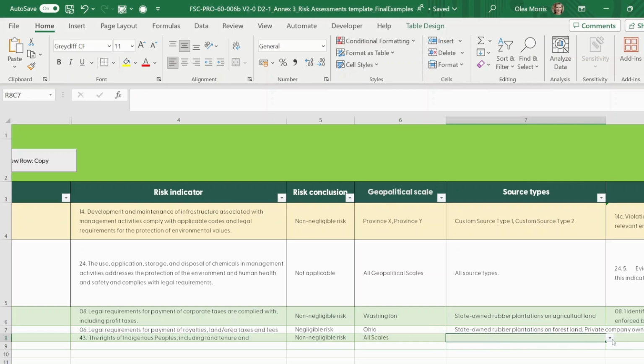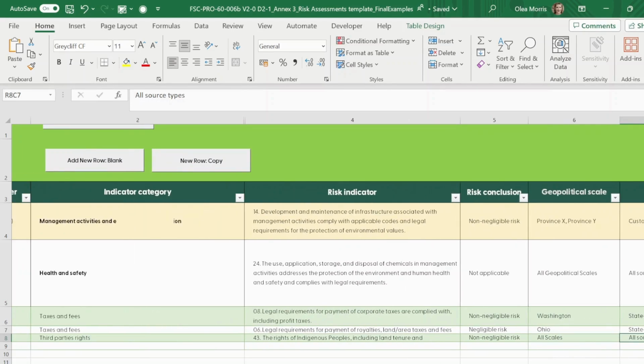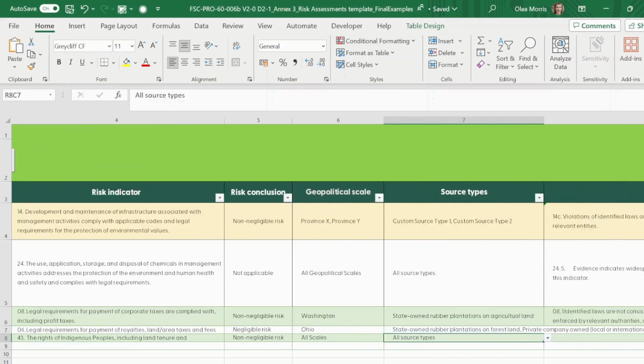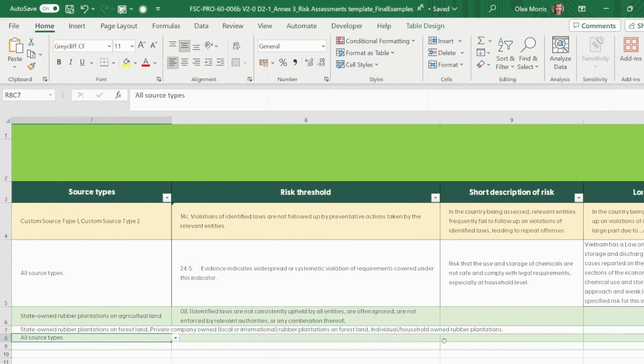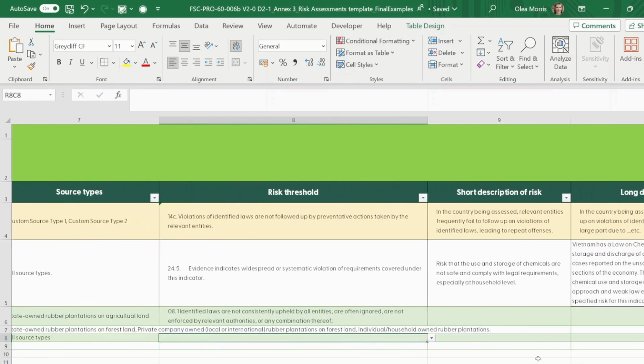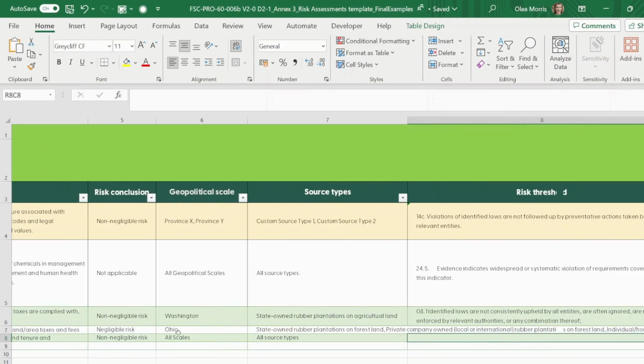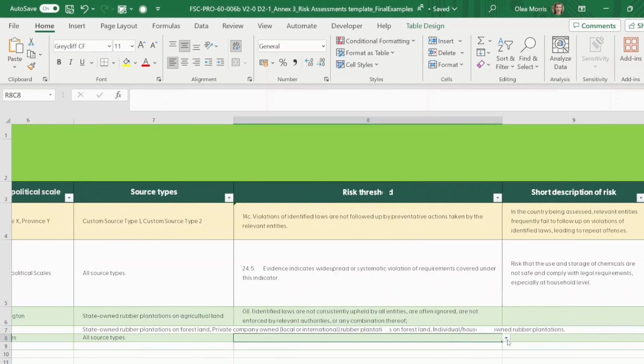With source type, I'll also select all source types because the risk is non-negligible for all source types, all geopolitical scales, so that makes it relatively easy to fill in. Because I've selected non-negligible here, I'll also select the risk threshold that applies. Note that if you select negligible risk, you don't have to fill in a risk threshold. This is only for non-negligible risks. So this risk is non-negligible, so I'll select the reason why.